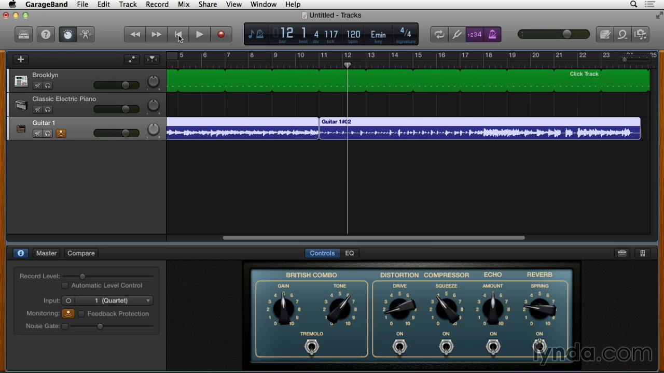Now, one thing you might have noticed is that when I did the punch-in and the playhead rolled back 2 measures, we didn't hear anything but the click during those 2 measures. Now, I knew which part of the song I was supposed to start playing at measure 11, but it's not always easy to get back into the groove in just 2 measures, especially if you can't hear the parts leading up to the section you're recording. So let me show you another option for punching in.